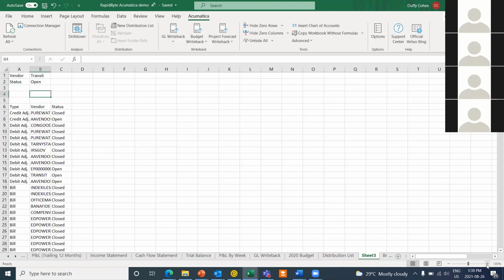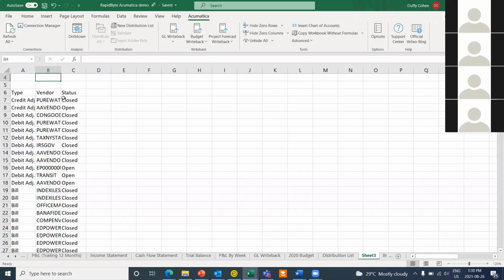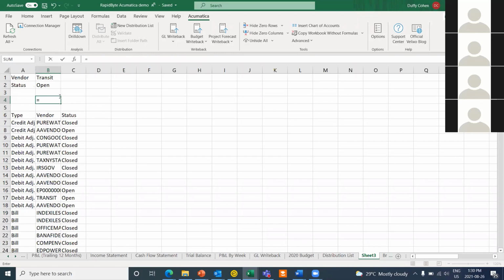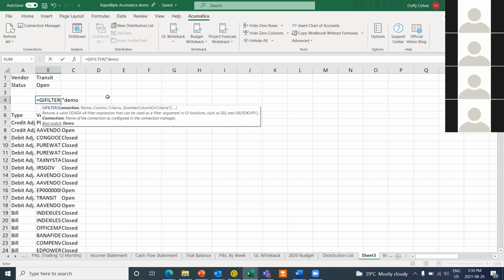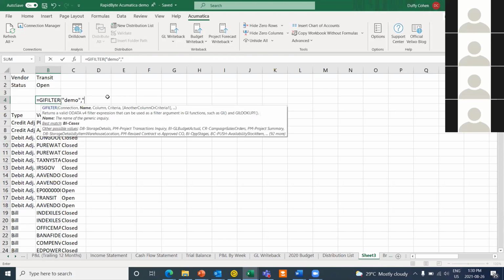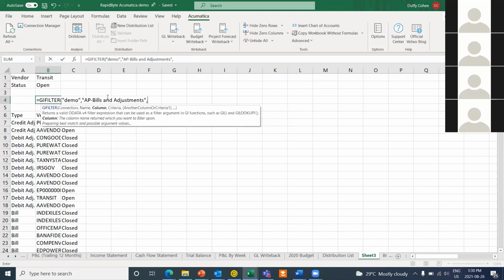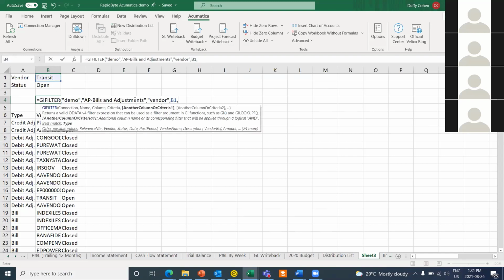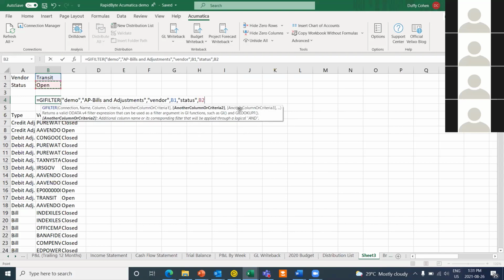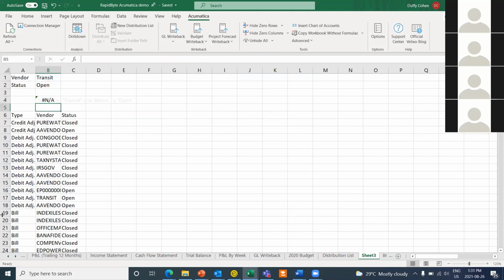At this point, you can create a filter. So let's go ahead and create a filter. That's another function you're going to have now: GI filter. At this point, you're just going to fill in the appropriate information again. You'll put in your demo, you're going to put in your GI, and then we're going to add the appropriate field, so vendor, and we'll take B1, status, and B2. At that point, your filter has been created.